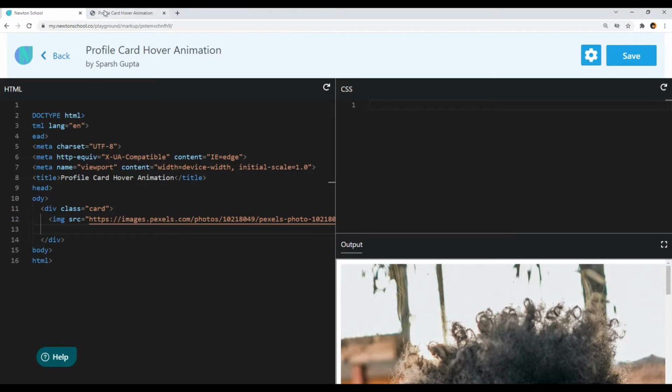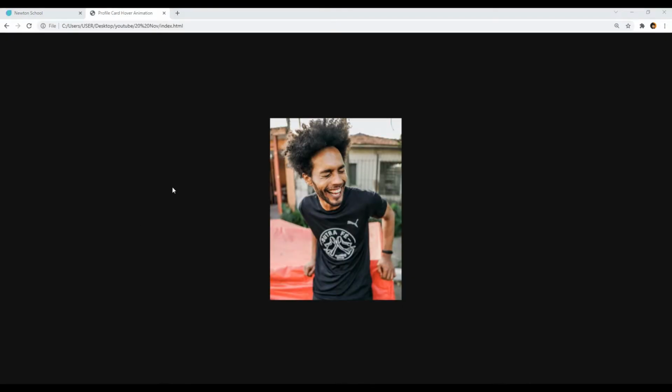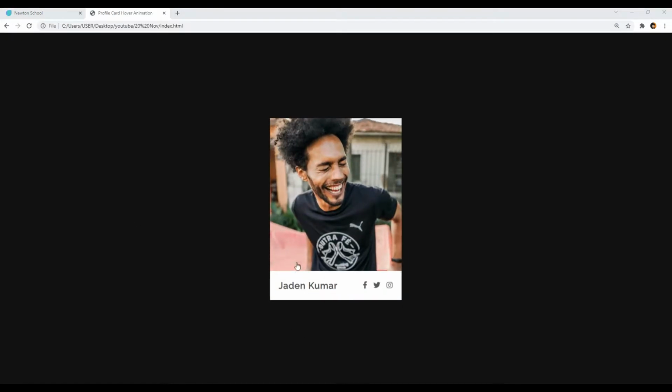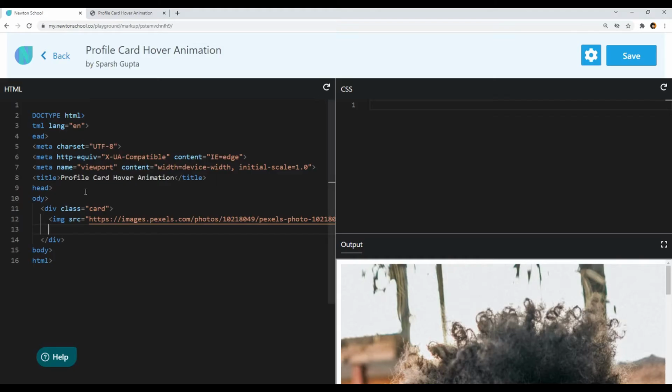Now the next thing that we want in our profile card is this details section that contains the name of the person and his social media handles. So let's create this section. I will use a div tag and give it a class of details. And we saw we need a name, so I will use an h2 tag for the name, and I will write his name here, that is Jaden Kumar.